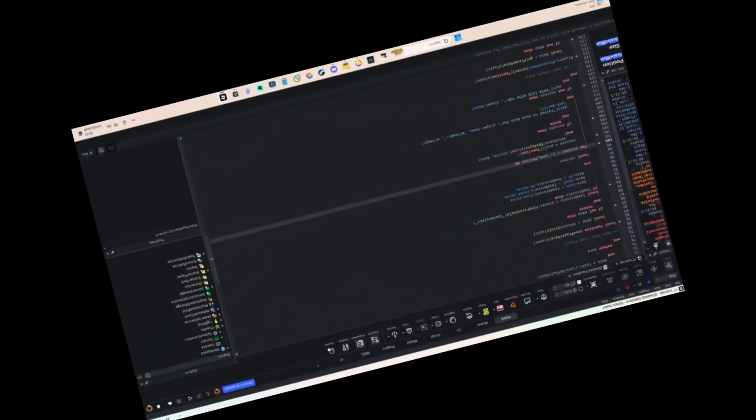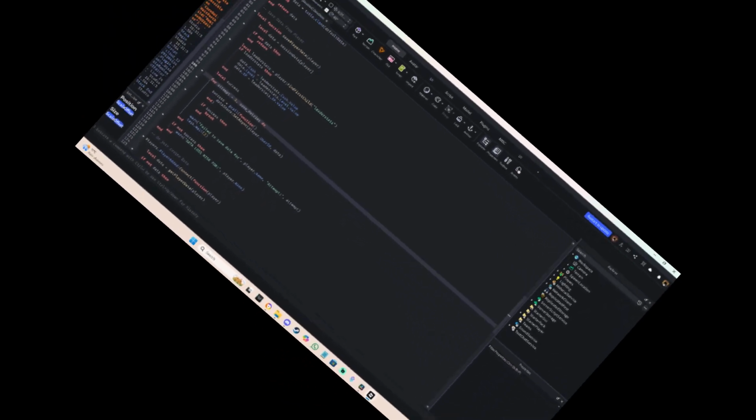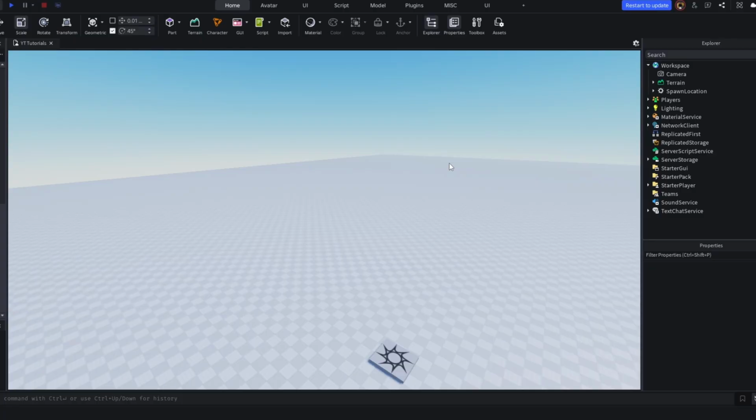Hello, in today's video we'll be making an advanced VIP door system. Okay, let's get started then.